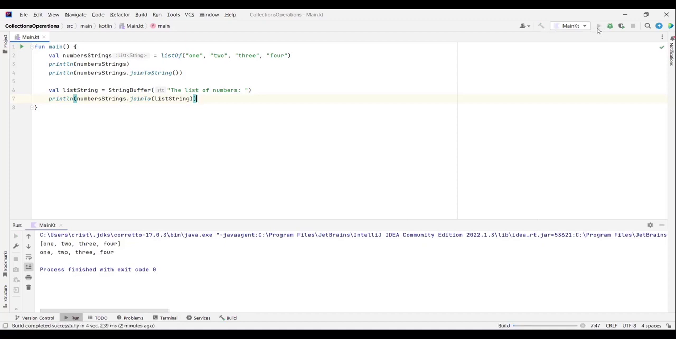So now if you run this code, as you can see, it added the text, the list of numbers that we have here, to our numberStrings in front. So we have the list of numbers 1, 2, 3, and 4. Now, if you want to build a custom string representation, you can specify its parameters in function arguments, which are the separator, prefix, and postfix, and the result will start with the prefix and end with the postfix, and the separator will come after each element except the last. So let's see how we can do that.